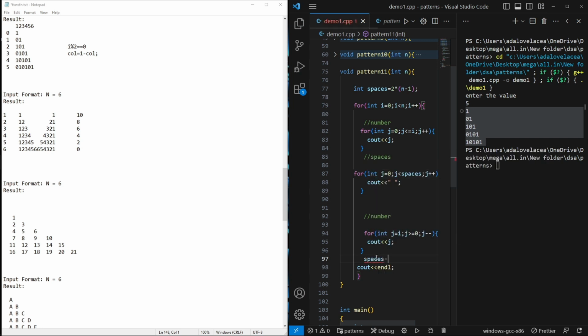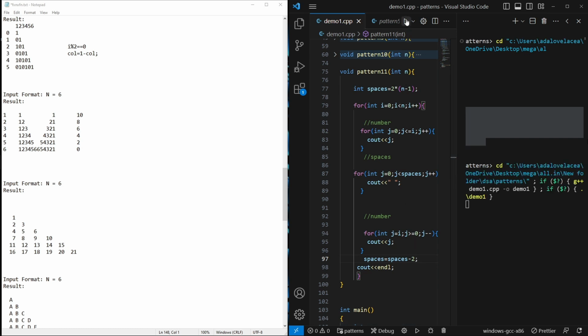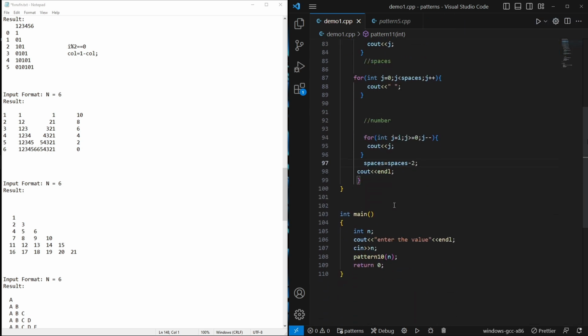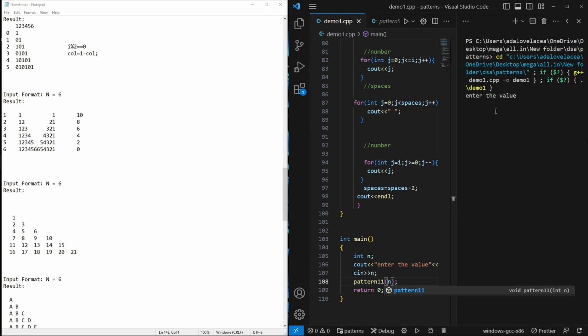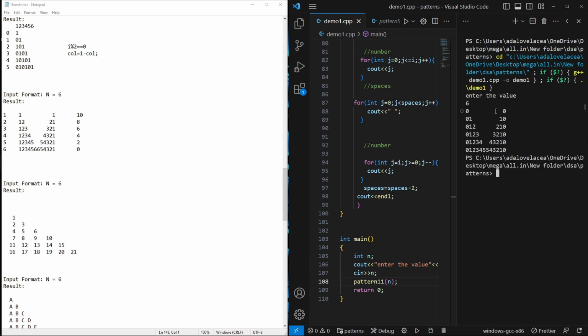So spaces minus 2, it will decrement by 2. This is a shorthand of writing. Instead, you can also write it like this, minus 2. Okay, so let's just run our code. This is pattern number 11, so let's just run for the 11 one. Let's enter the value 6. So here is our desired output.